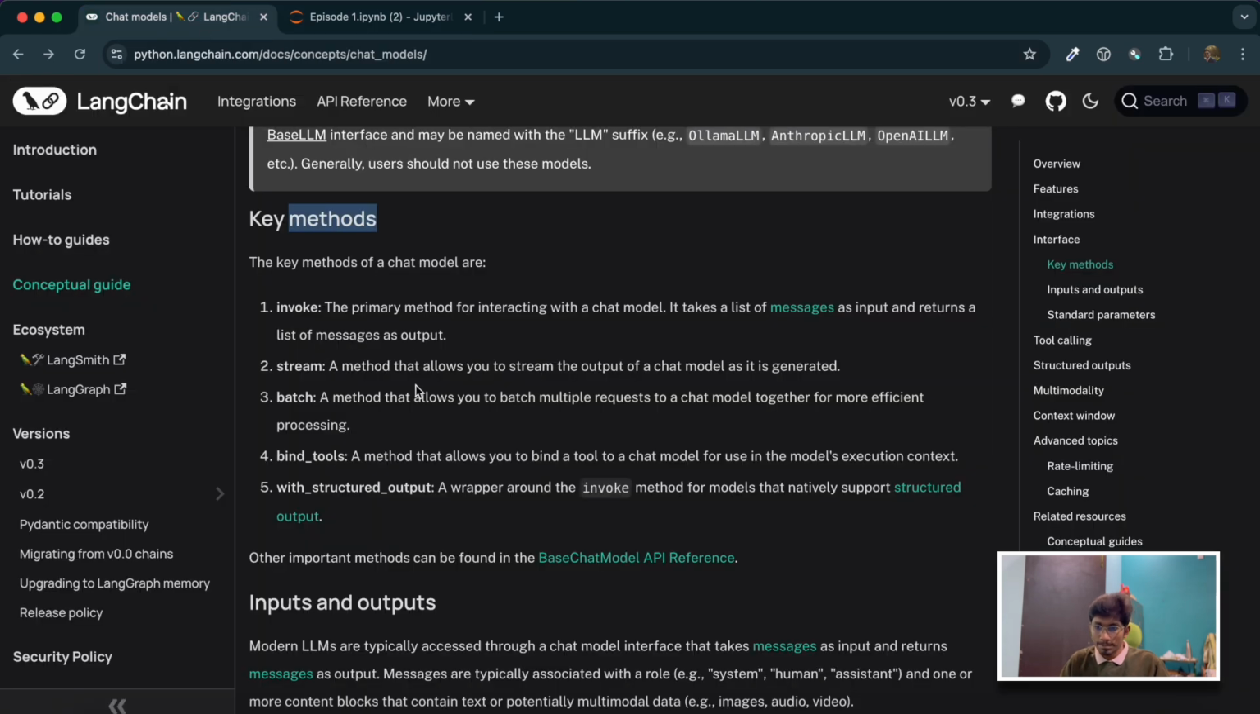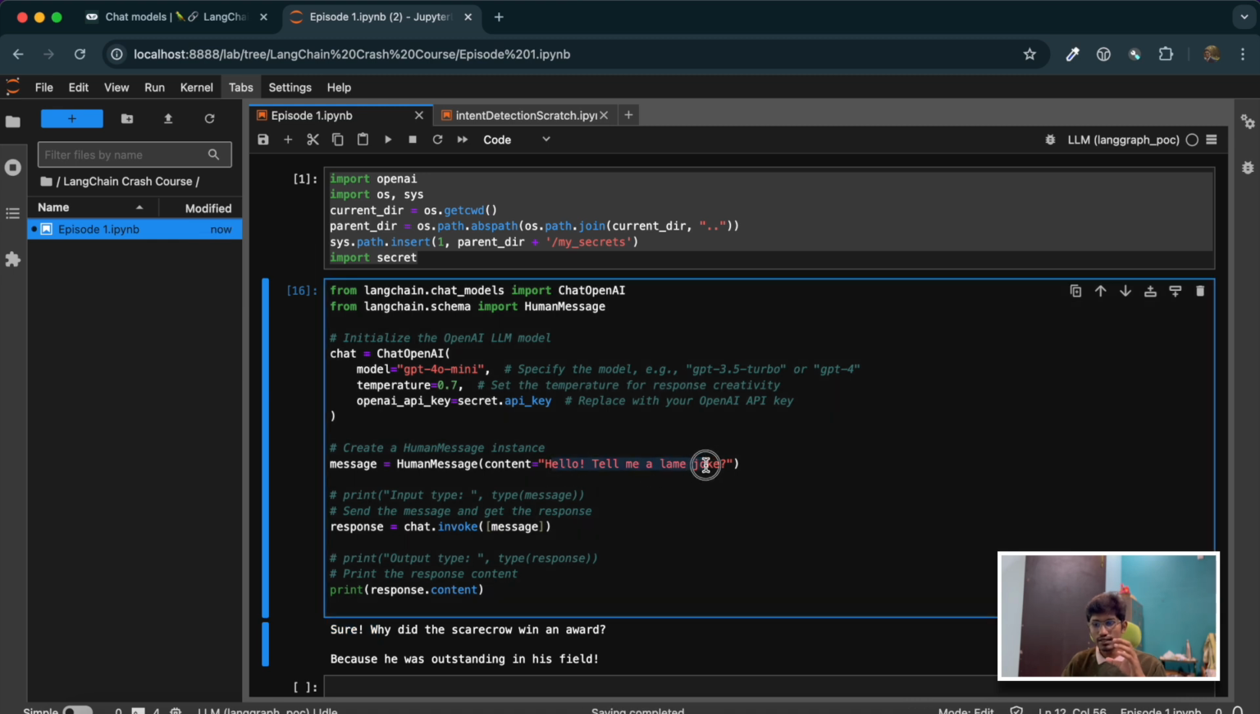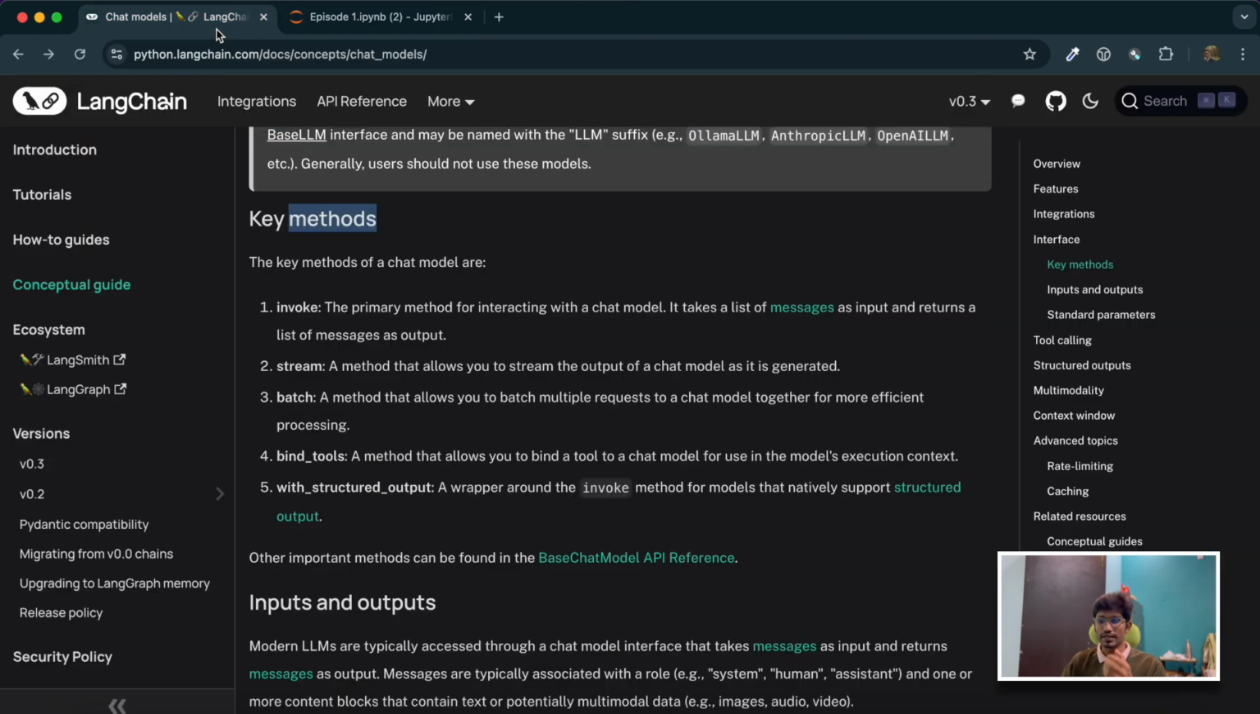All right. Now, there is another method called batch. In the batch method, you can invoke the model with multiple messages instead of just a single message. You can pass multiple messages at once in a list format for better, more efficient parallel processing. Then bind tools and structured output, as I told you, we'll discuss in our tool calling video and the video about tools. Okay.